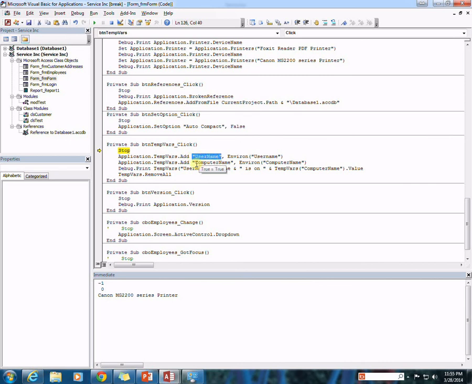So I'm going to do username and computer name, and I'm going to grab those from the environ function and store them in my application temp vars, and then I'm going to print those from my temp vars collection. Again, I'm not doing the application. I could do application.tempvars if I wanted to, but shorthand I don't really need to. So TempVars, and I'm going to pass in username as the key, grab the value of the temp var with that particular key, and print that to my immediate window. Let me go ahead and clean that out. And then I've also got the computer name here, which I set up, so TempVars computer name, and put up its value.